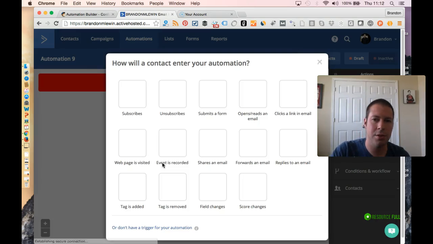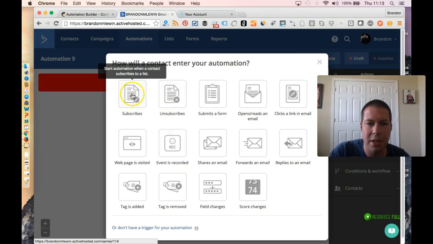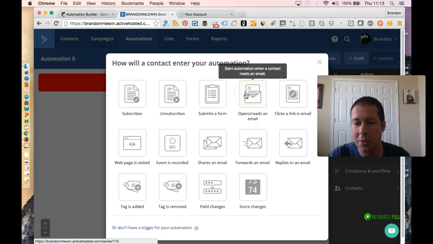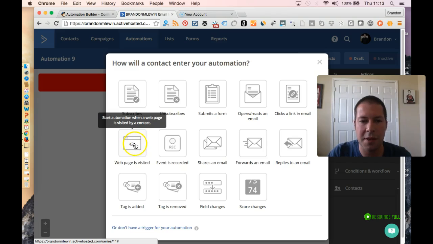And then it's going to ask you, what's the initial trigger? So this can be a number of different things. You can have a subscriber, someone who comes in and subscribes to your list. You can have, maybe they opened up an email. So maybe you're sending out just a regular email, but they opened it up and you want to then get them into this automation system. It could be that they clicked on something in an email. You can see if they visited your website.